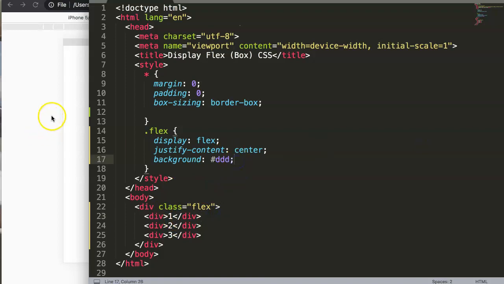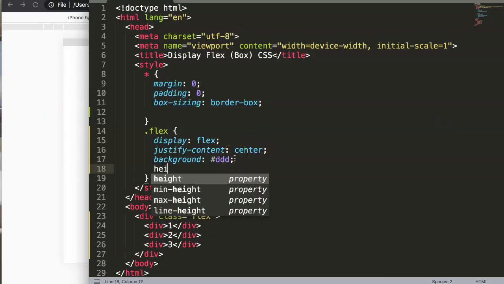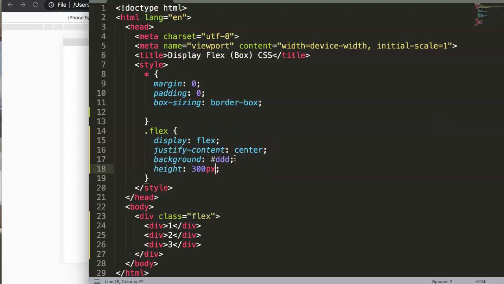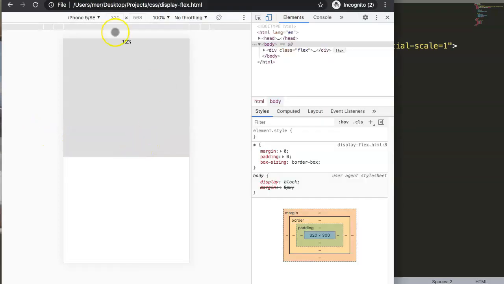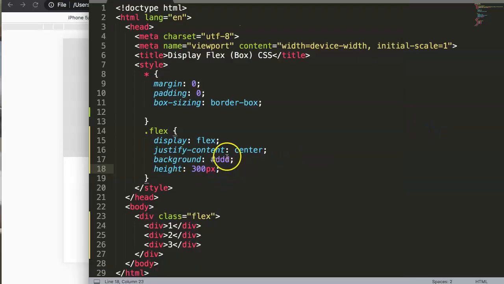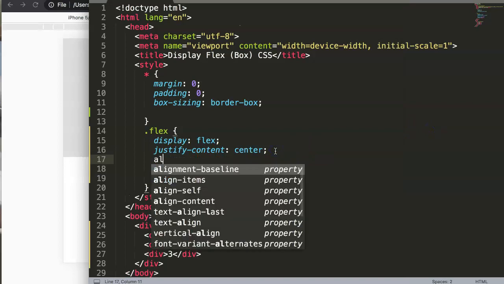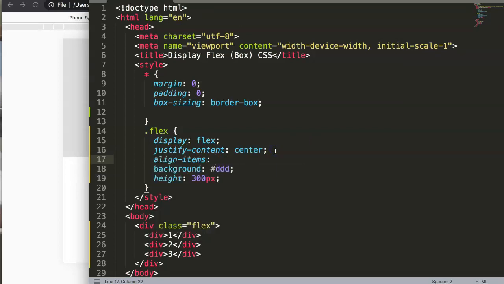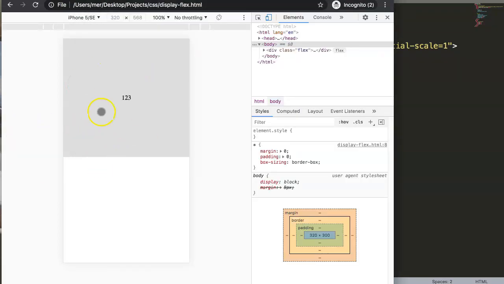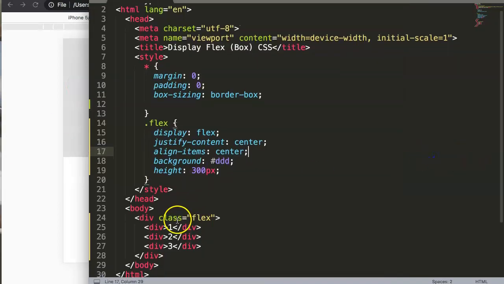That's fine. But what happens if we say the height is 300 pixels? As you can see, right now it's being centered like a text align center, but it's not. So what we want to do is push this down. What we can do is the following: we have this here, and then we say align-items: center. Once we do this, we start to push the items to the center.